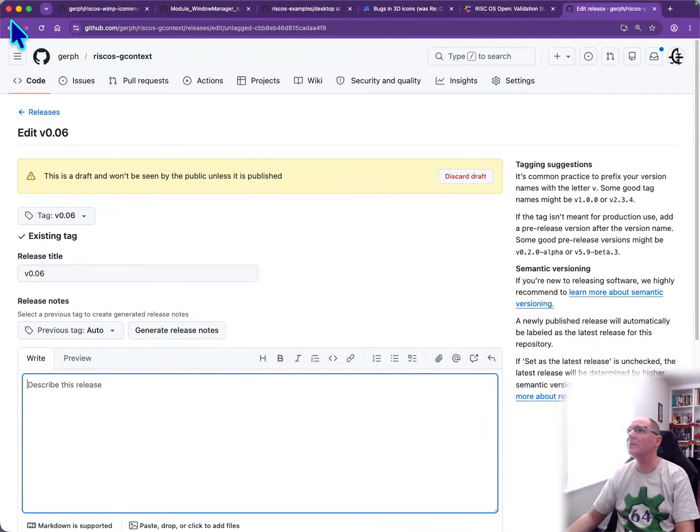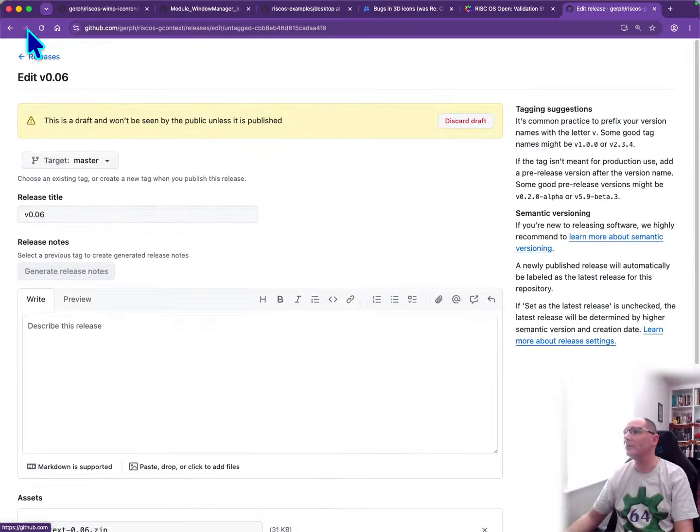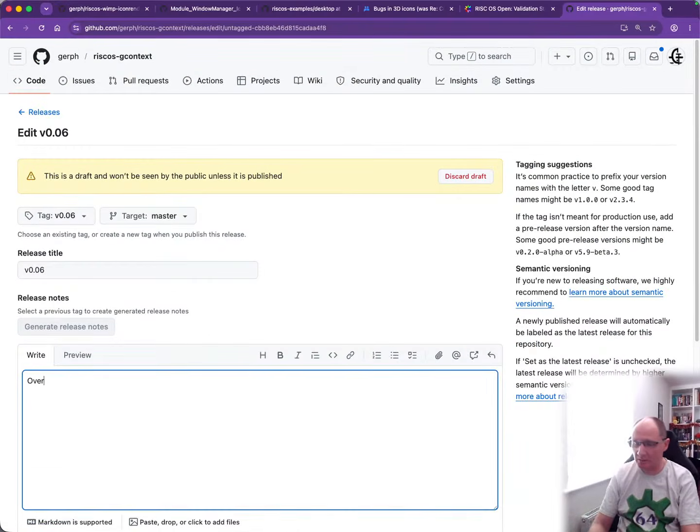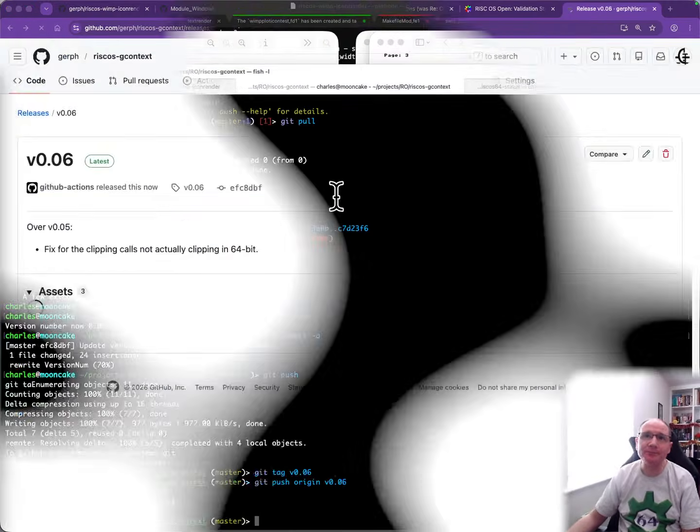Oh, what did we do? Did we do anything special styling? No, we just did over 0.05. Over v0.05. Fix for the clipping calls not actually clipping on 64-bit. There we go. Right, publish release.